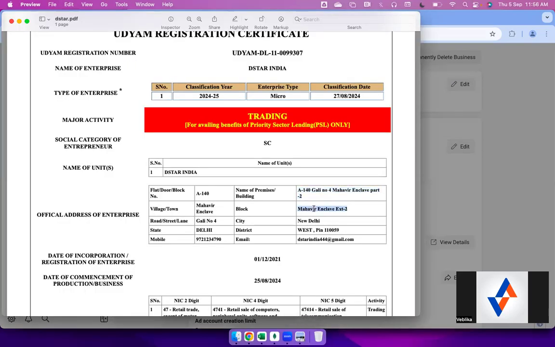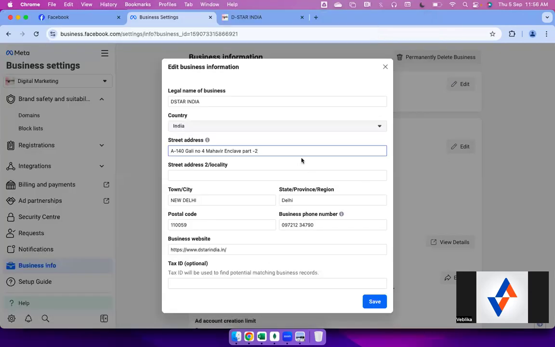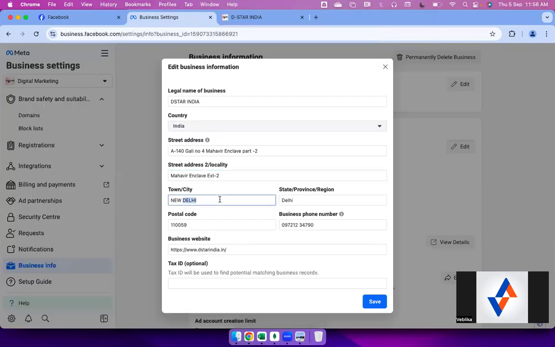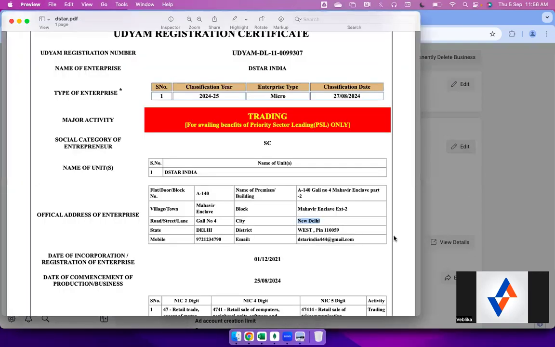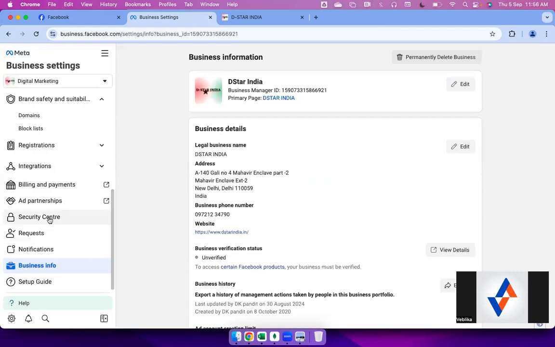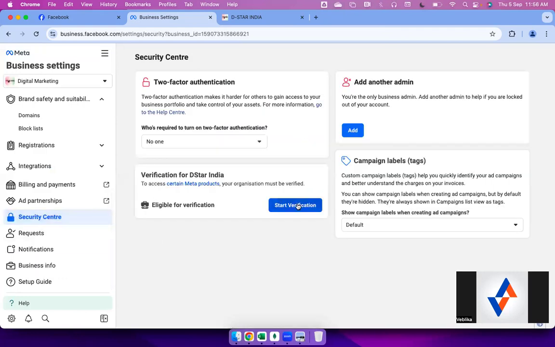So click everything very carefully and paste it in this section so that we are able to verify it in an efficient way. So we will click here, New Delhi, Delhi 110059, the pin code is correct, it's okay. And D Star India, the company name is also the same, it's in capital letters, no problem. And we will save it. And we will move back again to the security center and check for the start verification.